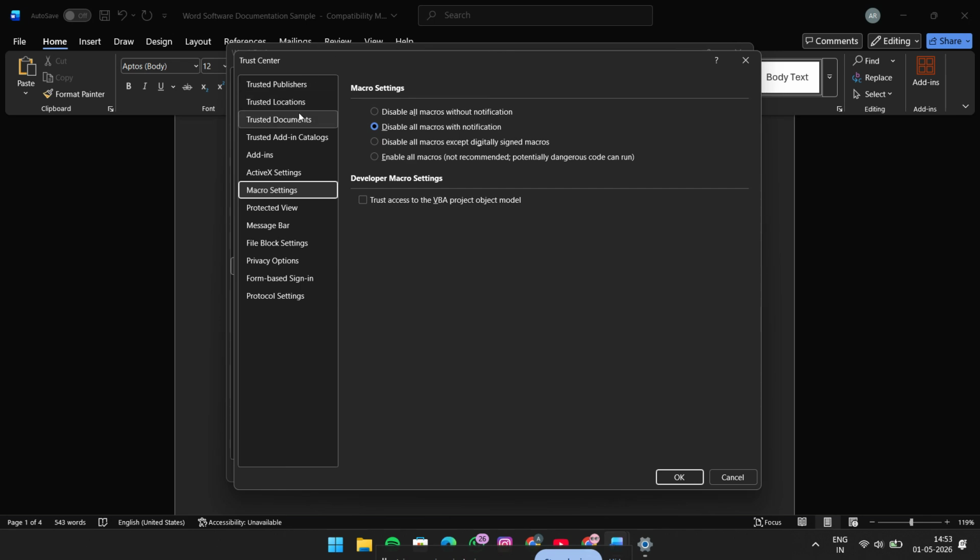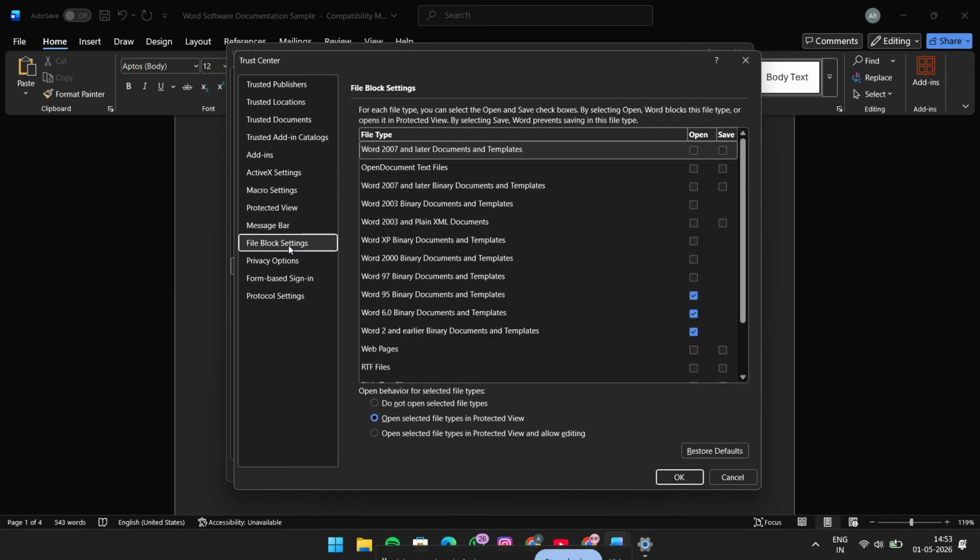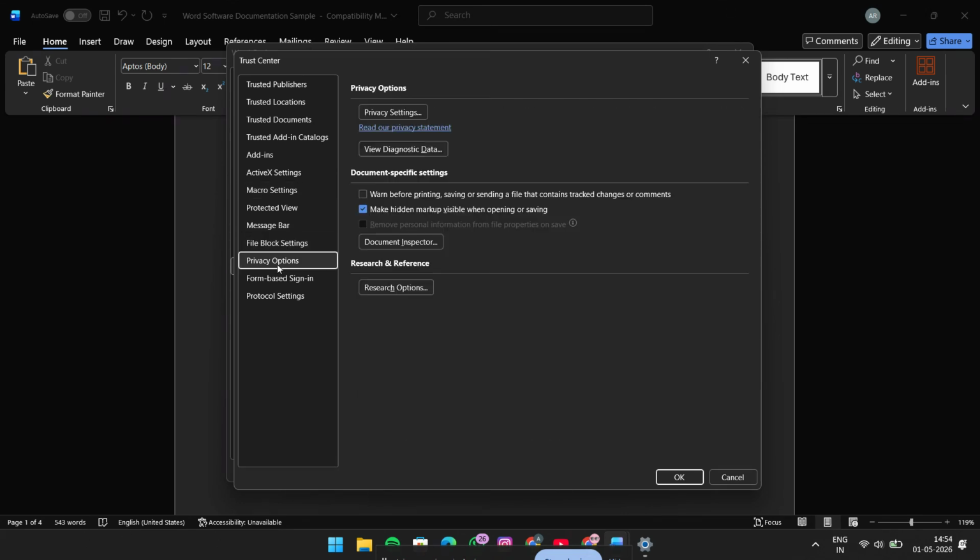Here's the key step. Find the box labeled Remove Personal Information from File Properties on Save. If this box is checked, Word may strip or alter certain identifying details when saving documents, which can affect how your name appears in track changes and document metadata. To stop Word from doing that, simply uncheck the box.